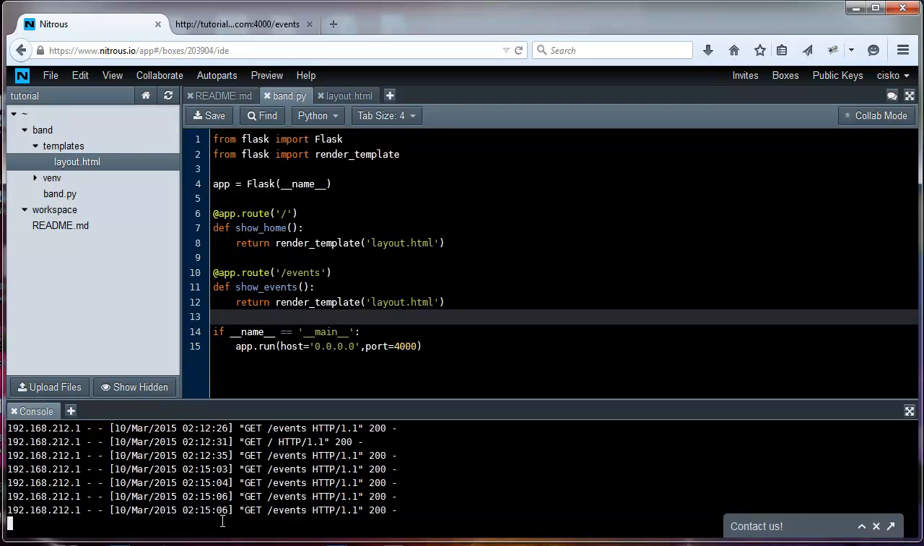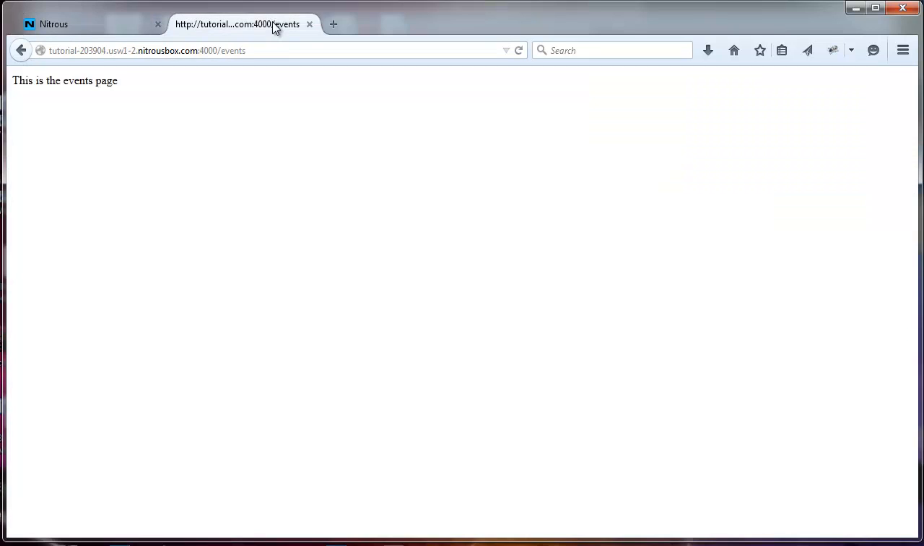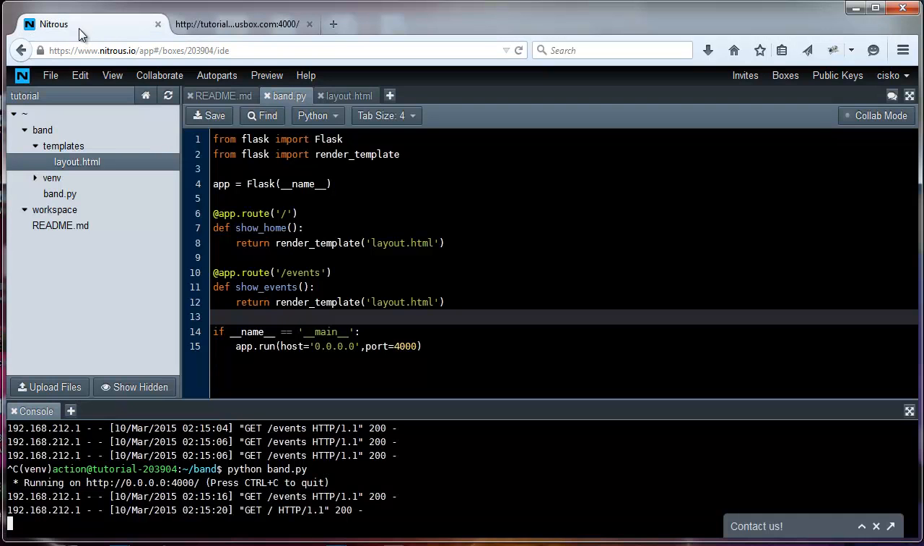Now I'm going to have to close this again. I'm going to do Control C and then press up and run the server again. Press F5 to refresh. Band website. Alright, so they both say the same thing because they're returning the same layout file.